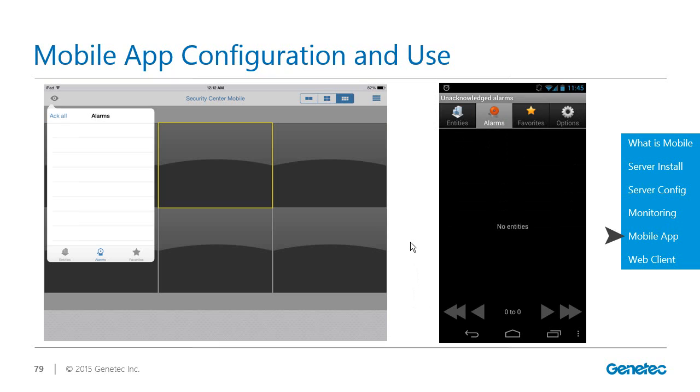If we have configured our mobile app to receive alarms, any alarms that are pushed to the mobile device will show up either in the mobile icon, the notification bar on top, the alarms tab, or in the brackets of the title bar for the iPad.